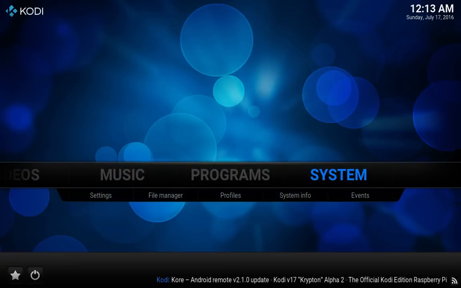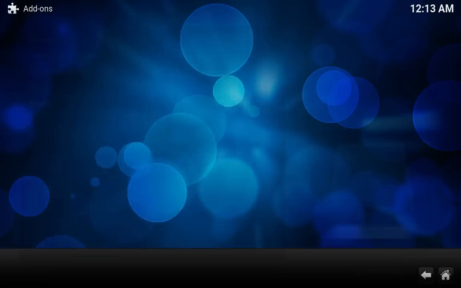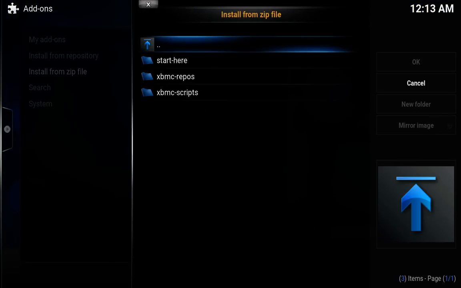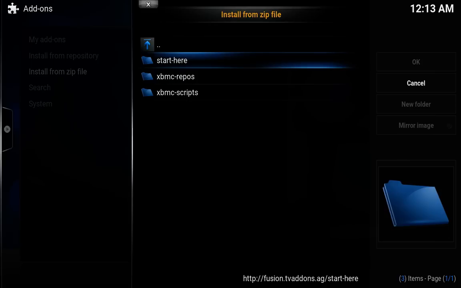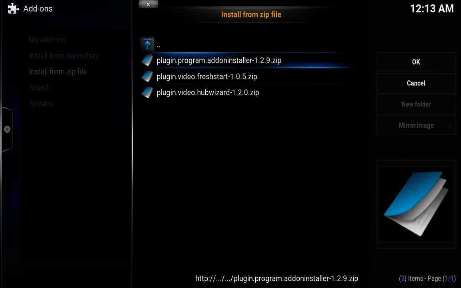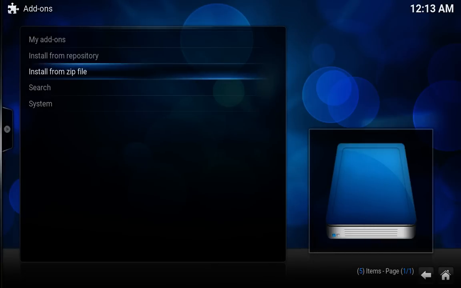And what we want to do is go into System, into Add-ons, install from a zip file, go to Fusion, and to start here we're going to install Program Add-on Installer first. We'll wait for that to install. Wait for it to pop up. There we go.